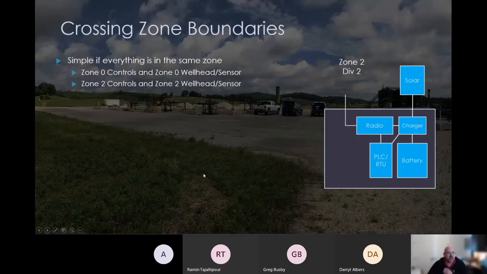All right. So how do you cross zone boundaries? You'll see this kind of setup in a lot of well pads anywhere in North America. Typically, it's kind of tucked back in. Here's your instrumentation cabinet, and everything is in a zone 2 area or div 2 area. And then the wellheads and more in this area is considered zone 1 or zone 0. And so if you've got controls out here and sensors over here, how do you get from one to the other? I mean, you can do things like wireless.